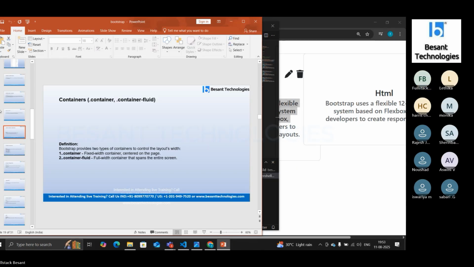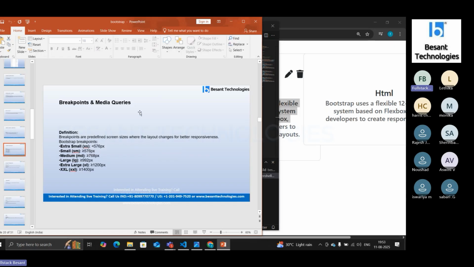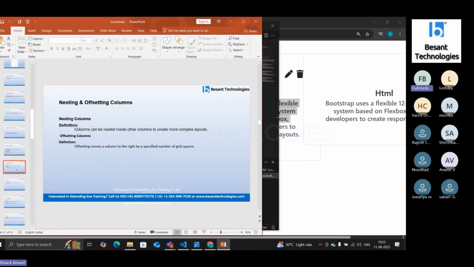That's it. Then moving on to breakpoints and media queries, as I told you. These are the various screen sizes for the Bootstrap media query breakpoints. And then nesting and offsetting: a column can be nested inside another column to create more complex layouts.